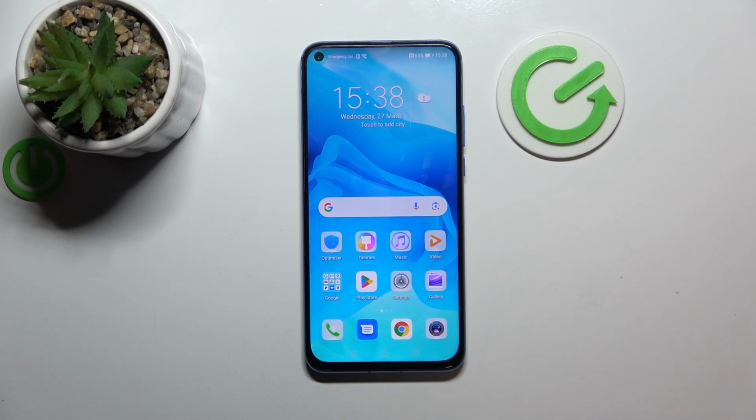Hello, in this video I will show you how to install ChatGPT widget on Honor View 20.